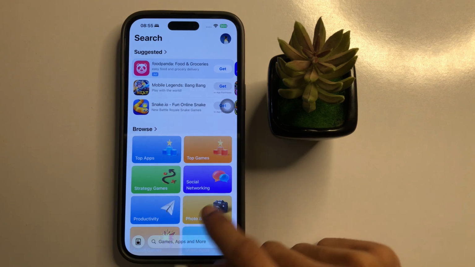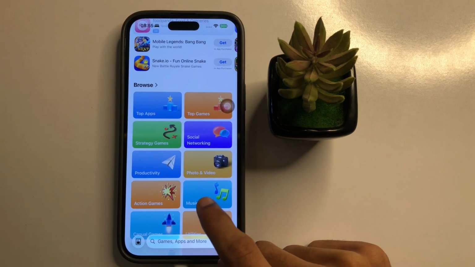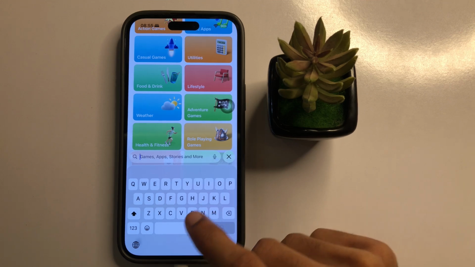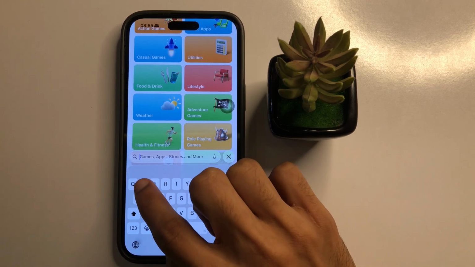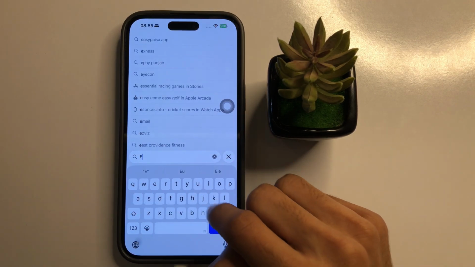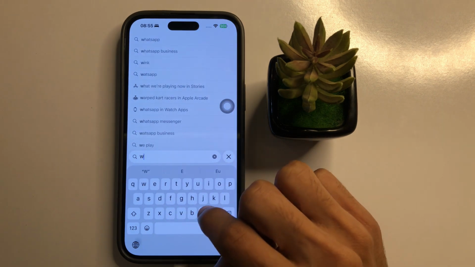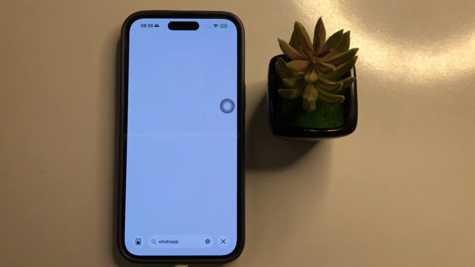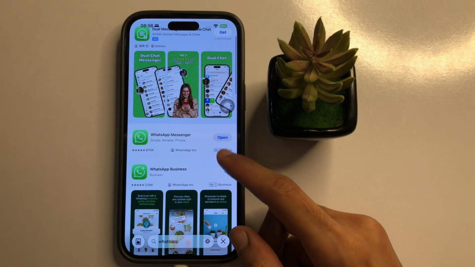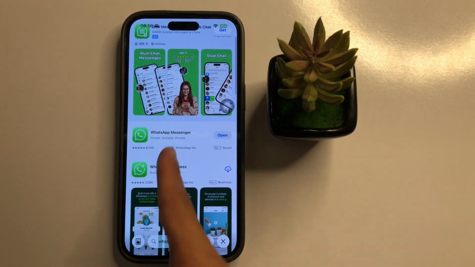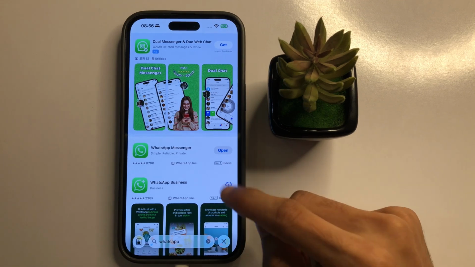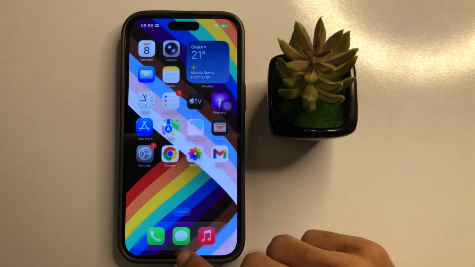Now here click on search, WhatsApp. And click on WhatsApp and click on get. After clicking on get, your WhatsApp is downloaded and installed.